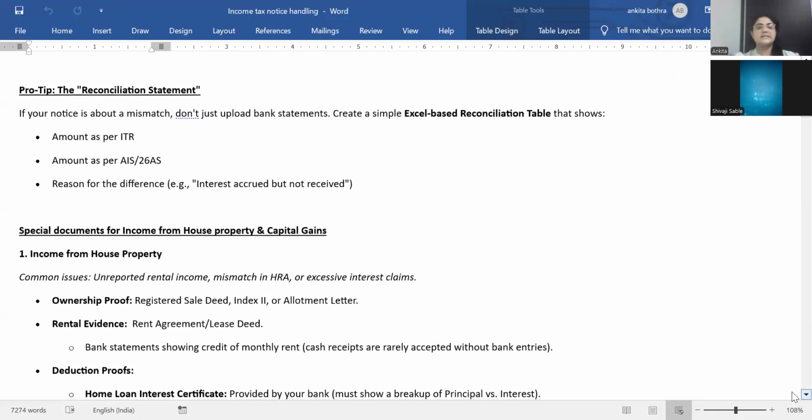So there are some common issues when you get a notice, especially for unreported rental income, mismatch in your HRA, or excessive interest claim. These are the common issues which we are going to cover, and what type of special documents are required in these cases.